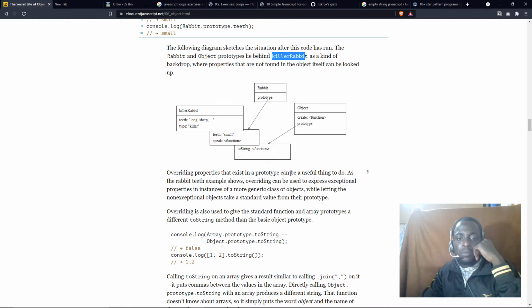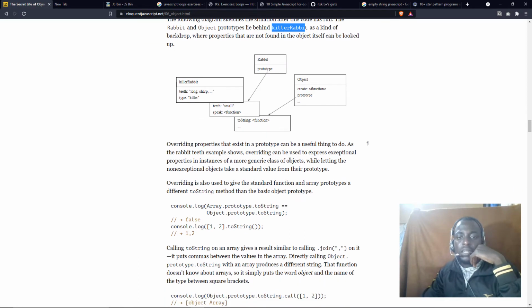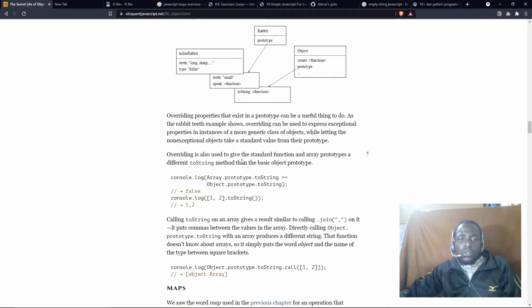Overriding properties that exist in a prototype can be a useful thing to do. As the rabbit teeth example shows, overriding can be used to express exceptional properties in instances of a more generic class of objects, while letting the non-exceptional objects take a standard value from their prototype. Overriding is also used to give the standard function and array prototypes a different toString method than the basic object prototype.